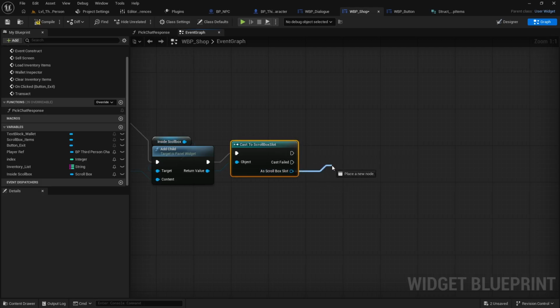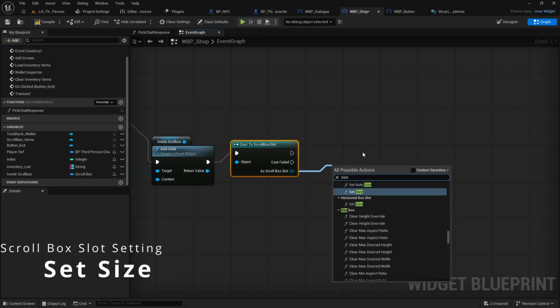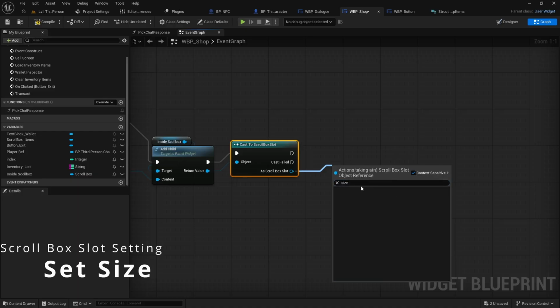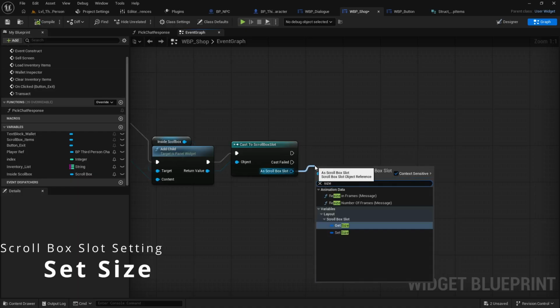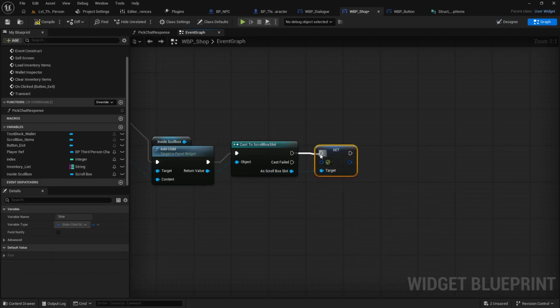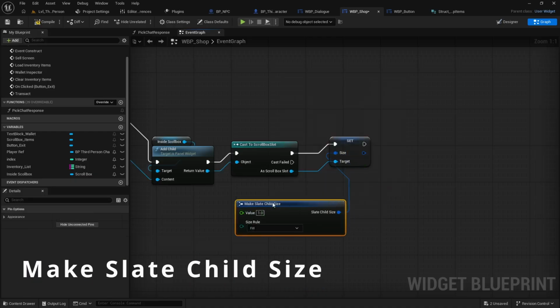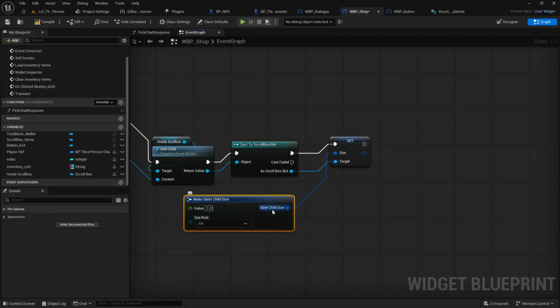After that, we can pull off the slot and do size. I'm going to maybe check the box. If it doesn't show up, try compiling, and then try again. And you can see I have the set size now. I'll hook up the success pin here, and then I can drag off and do a make slate child. And you can see I have the size rule, automatic and fill. We want fill.